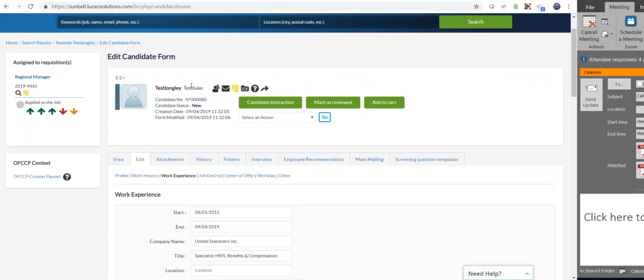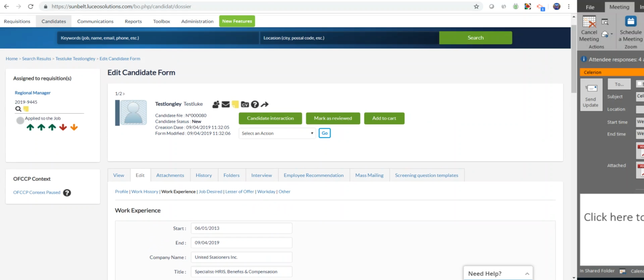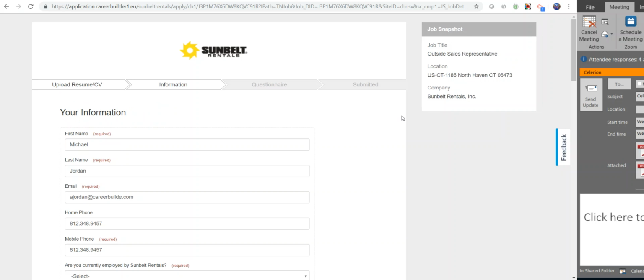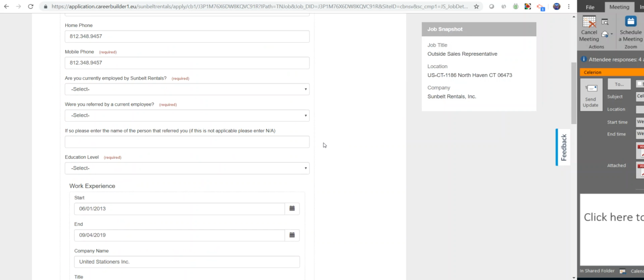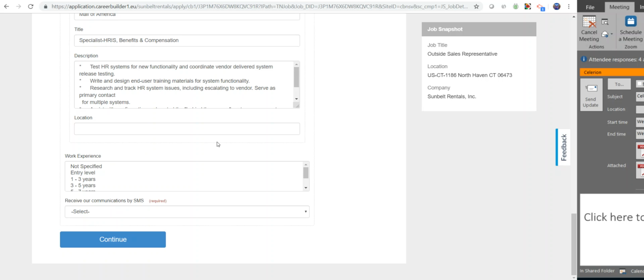So I applied to a position and work experiences are flowing in, but I'm only getting three. I'm not getting all six. So the default is pulling three. Here's an application. This particular test candidate also has six work experiences. If I click continue and move on to the application process, you'll see that the parsing software is going to pull in the initial three, but it's not pulling in anything more. So you have one, two, three, and that's it.